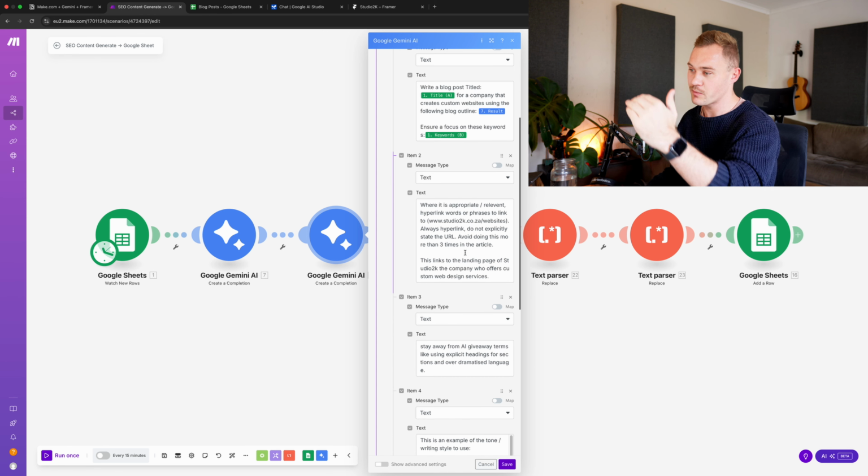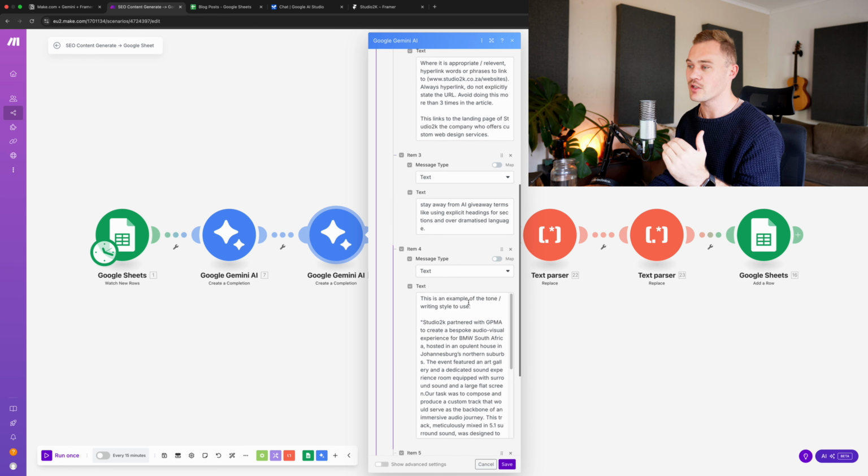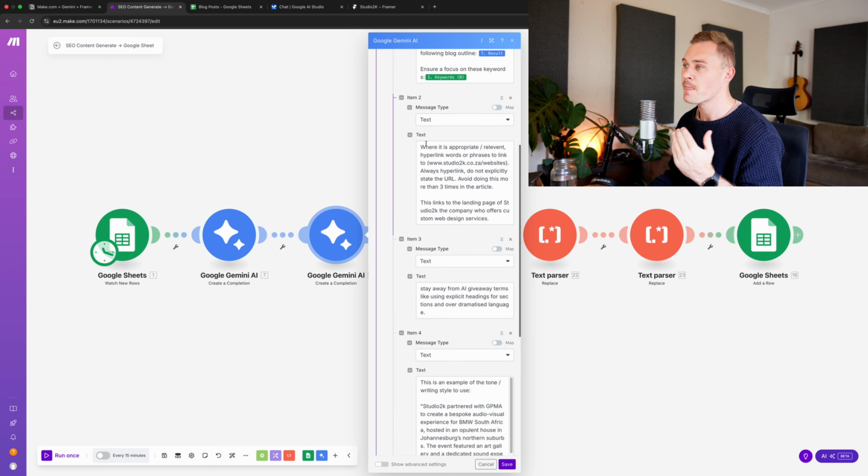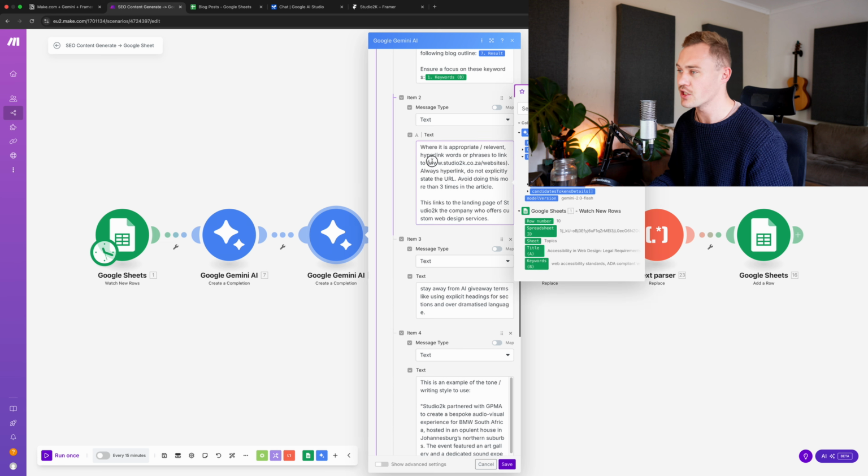I've got multiple stages in this prompt because I'm looking for specific things. So in the next part, I'm saying where it's appropriate or relevant, hyperlink words or phrases to link back. So I want to backlink from articles to my website's landing page. And obviously also don't explicitly state the URL, because I found that it would literally just go and put this URL in. I don't want that. I want it to create hyperlinks so that it's not an obvious sell in the articles and in the blogs.